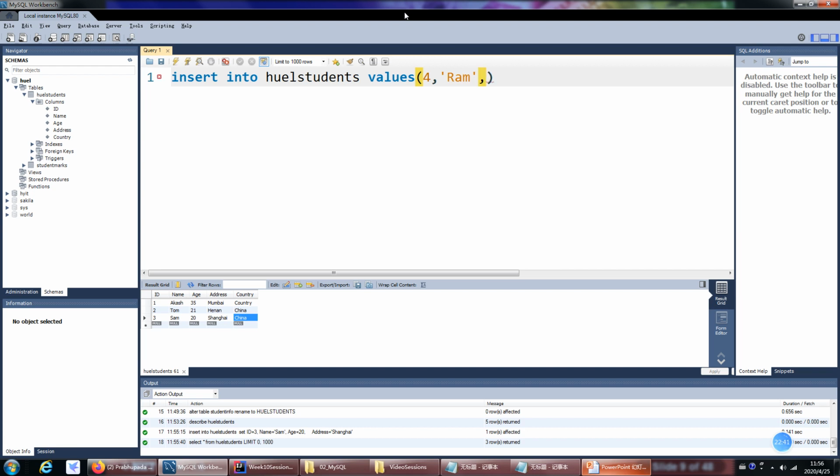Okay, then what is next? Age. Let's take age as 21. Age is not varchar, so no single quote. Then next is address. Let's put address as Ushi. Then next is country. I'm going to give the country this time, another one, Gujarat, and here I'm going to say India. So this is another way you can insert a new record in your table.